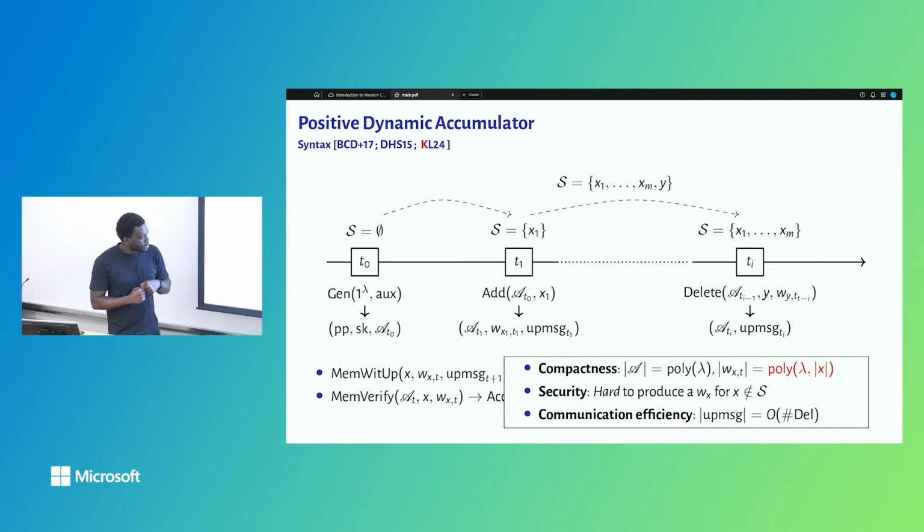In terms of security, at a high level, what we will want is that it should be hard for any polytime adversary to produce a membership witness for an element X that's not in the set represented by the accumulator. And we will have this last condition that's not always included, but that will be nice for the application of anonymous credential here, which will be communication efficiency, which basically states that the size of the update messages produced during all these operations only grows with the number of deletions. In some sense, you can view it as only producing these update messages when we perform deletions.